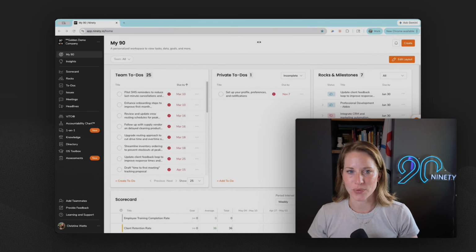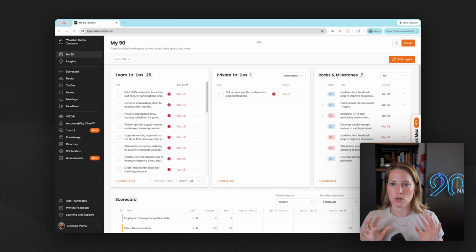Let's talk about what good looks like after 30 days of using 90. You should be using it to drive accountability on your team and create consistency across the company so that everybody knows where you're heading and then how they should participate in helping you get there. So, some signs that you're using 90 correctly in order to make that happen.